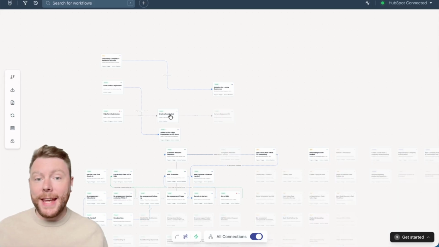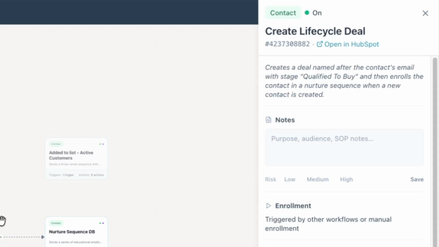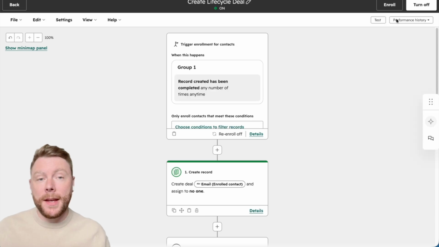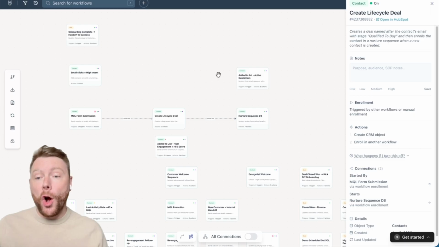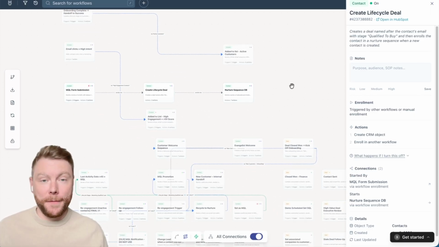Lastly, if you want to make any changes to any workflows that you see, for example, the Create Lifecycle Deal, Howley allows you to open this workflow directly in HubSpot. So we're taken right to that workflow. And that is how you're able to trace all workflow connections across all of your workflows in your HubSpot portal.